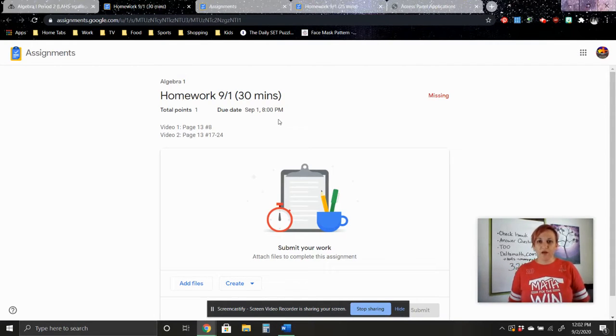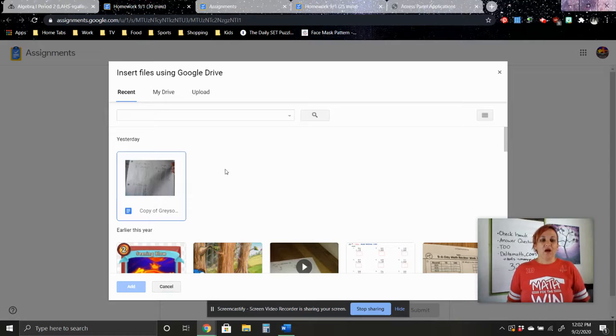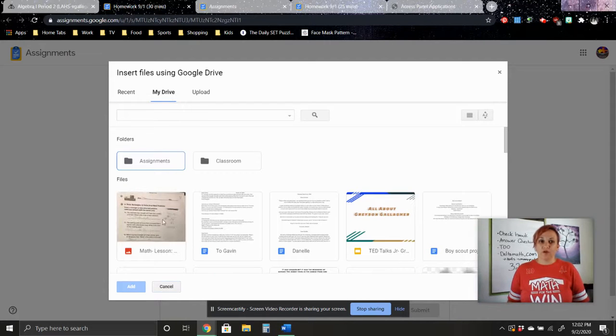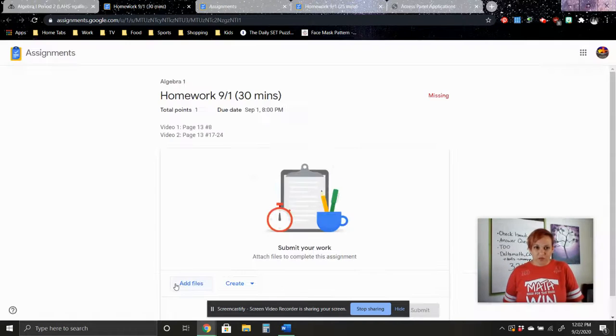All right, so now we got to add our homework. There's a couple different ways you can do it. You can click Add Files. If you already have it saved on a Google document in your Google Drive, it'll show up here, or you can go to My Drive and it'll show up here as well. So you can just use that. Other things you can do, you can upload a picture. If you have a picture saved on your computer, you can upload that picture and assign it that way. But I'm going to show you a different way to do it.